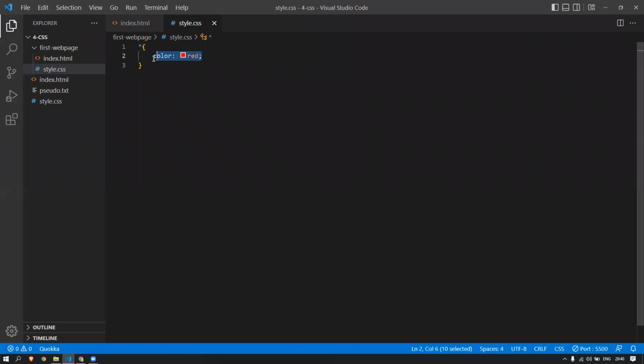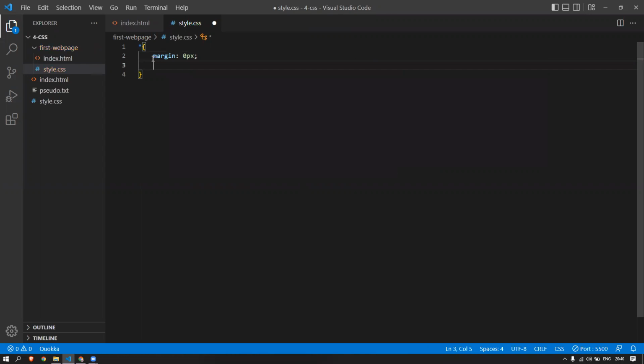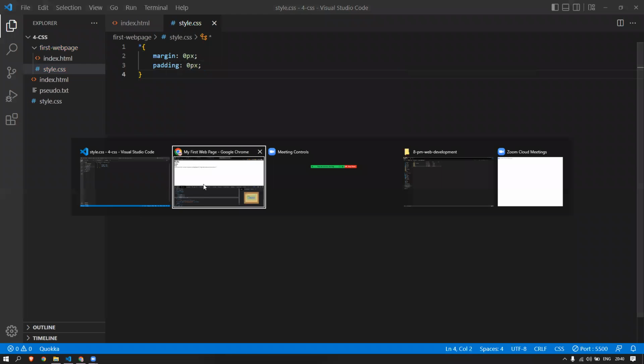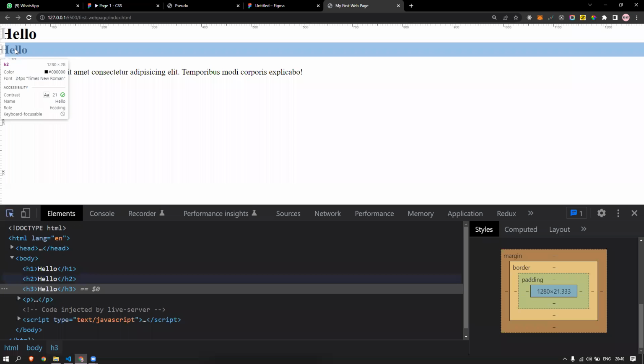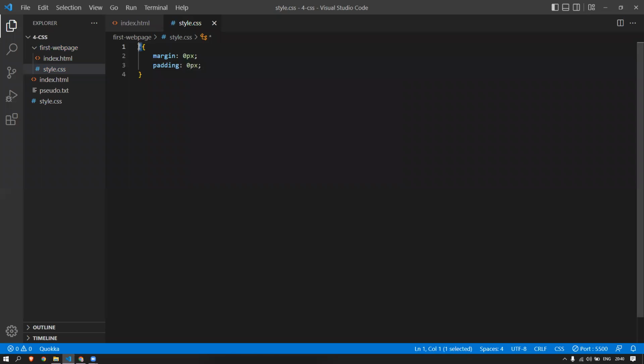Now what I'm going to do here, I'm just going to give margin 0 pixel. I'm switching off the margin and padding for all of the elements by default at the top. So every element now doesn't have margin and padding. If I come back here, all elements are not having margin and padding, because we selected all the elements using the star and we gave margin 0 and padding 0 pixel. So this is what the star selector is.